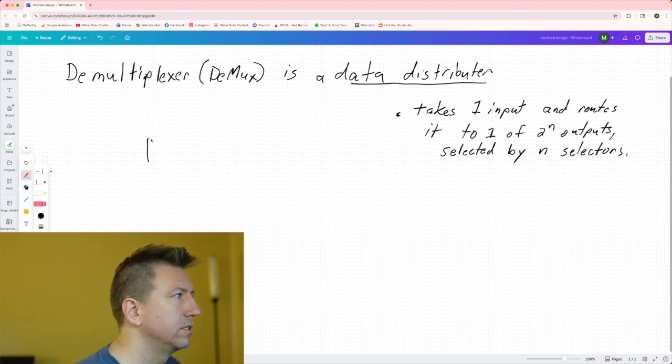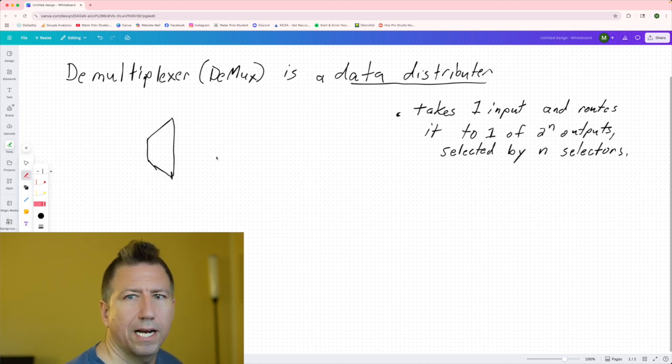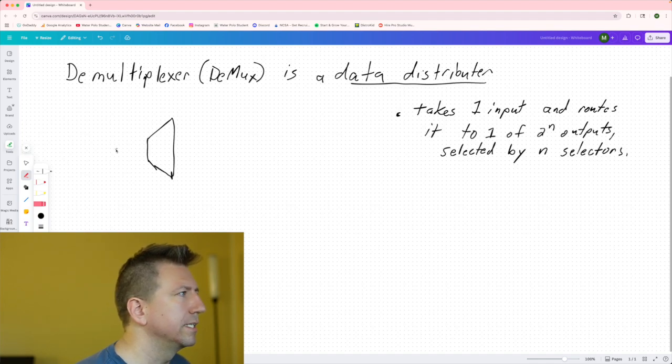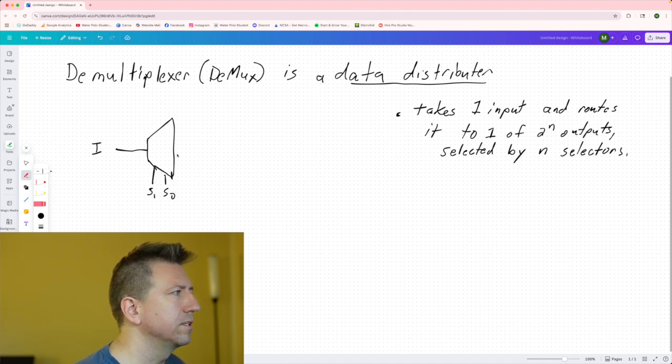Alright, so again we have this trapezoidal shape, but it's the opposite direction of the mux, and it has one input, we'll call it I, and then we have selectors, and so let's say we had S1 and S0, and then we have outputs, so Y0, Y1, Y2, and Y3.